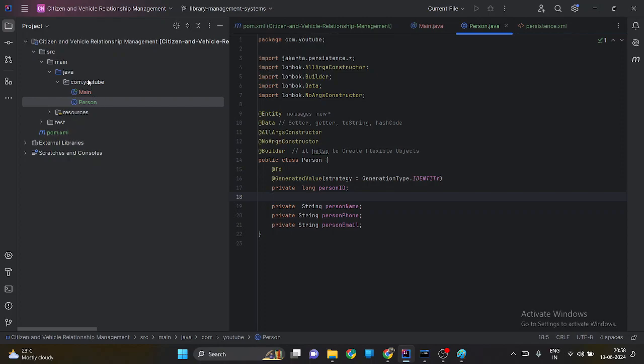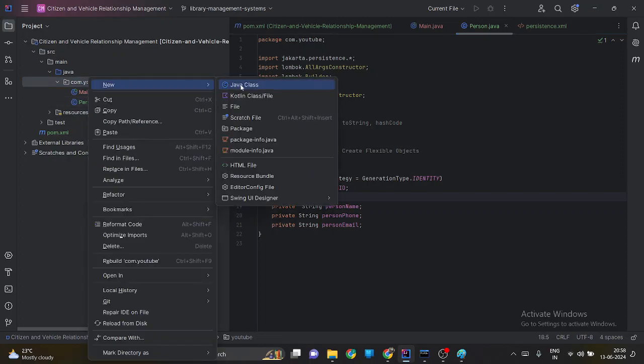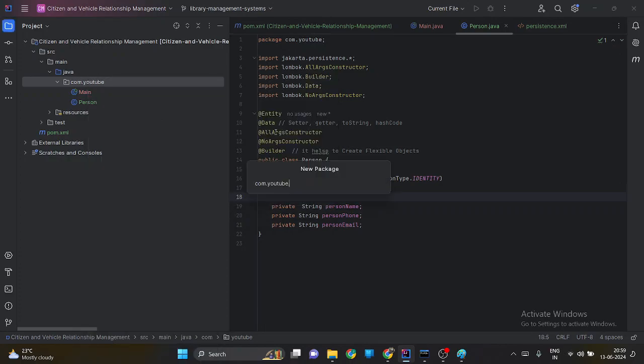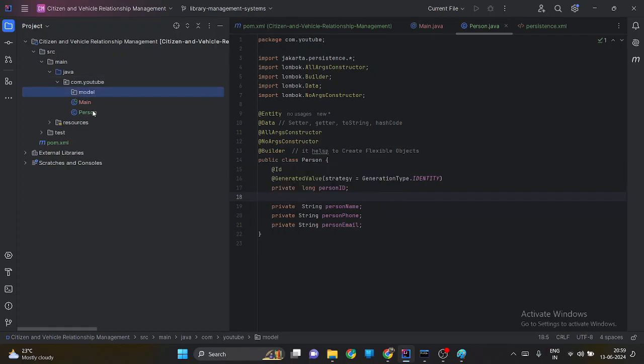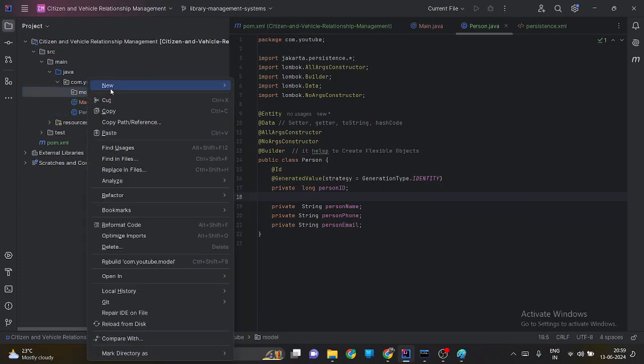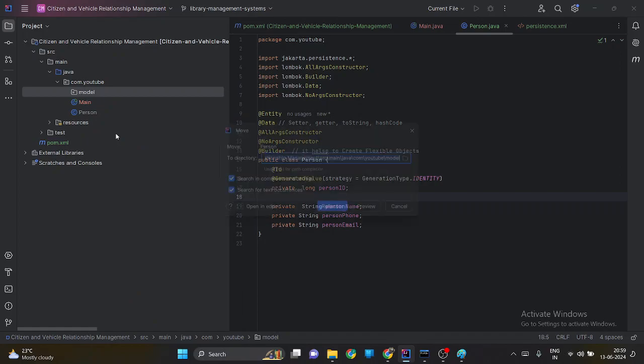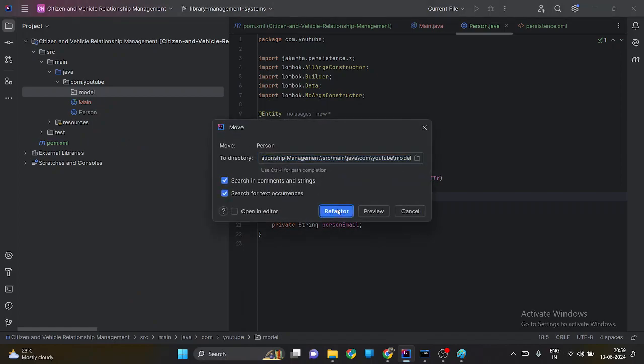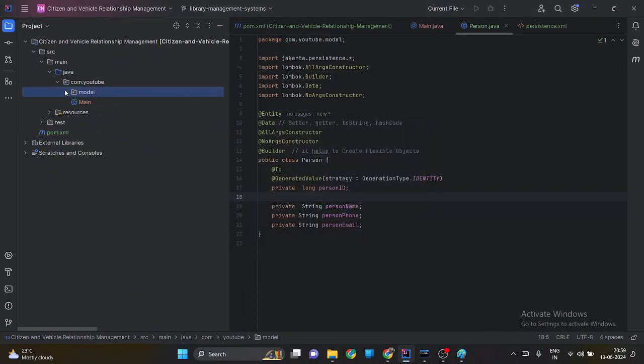Oh, I have to create a model package. I forgot to create that package called models. Models means tables, they represent tables. I just cut and paste here. Yes, refactor it.